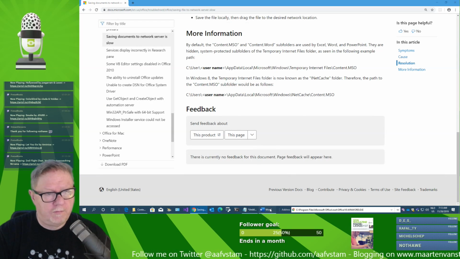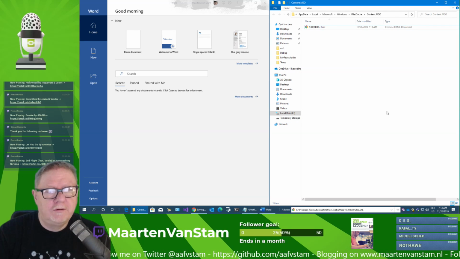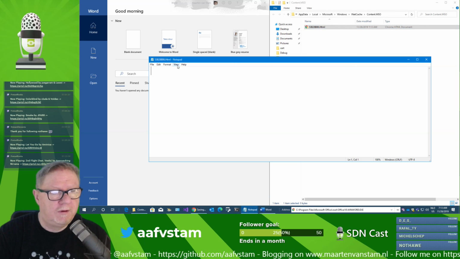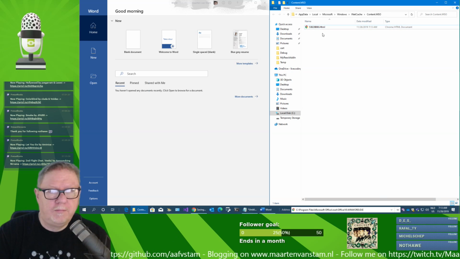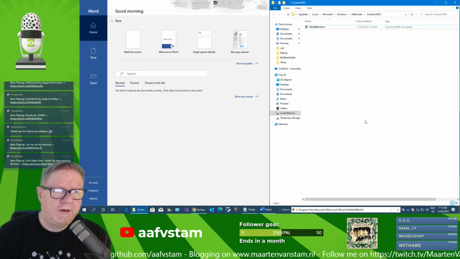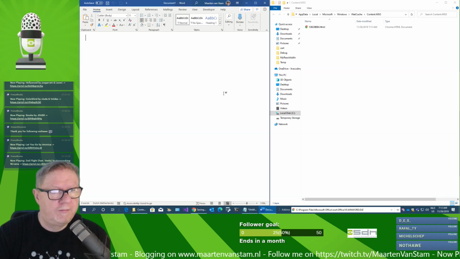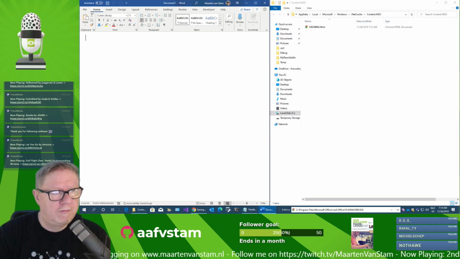Next to each other. There it is again. It's already here. Open with Notepad. There's nothing in there yet, but if I open it, it's providing an error. Well, it's not. File.